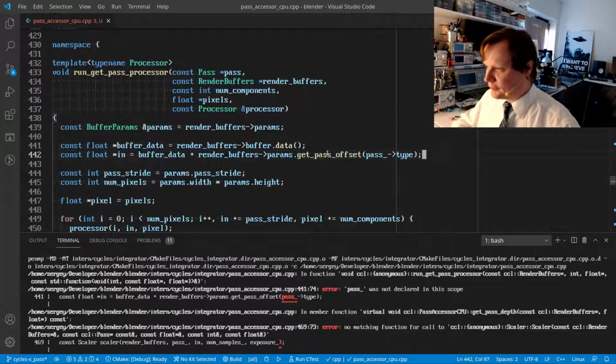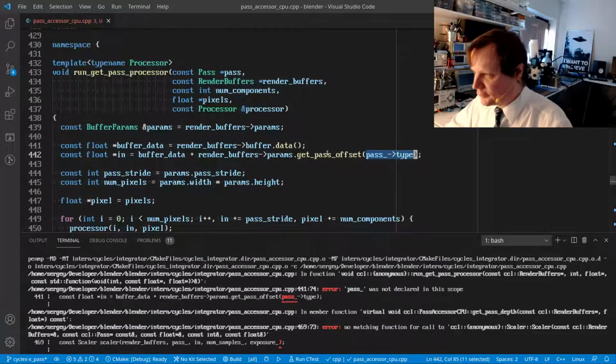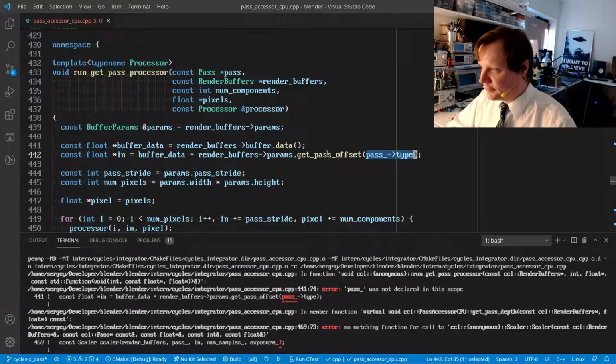Here's the tricky part, because it's not enough for accessing pixels. It is not enough to know the pass type. We need the pass name, because some cryptomatte passes, for example, or AOV passes, have real-time viewport compositing. Well, yes.